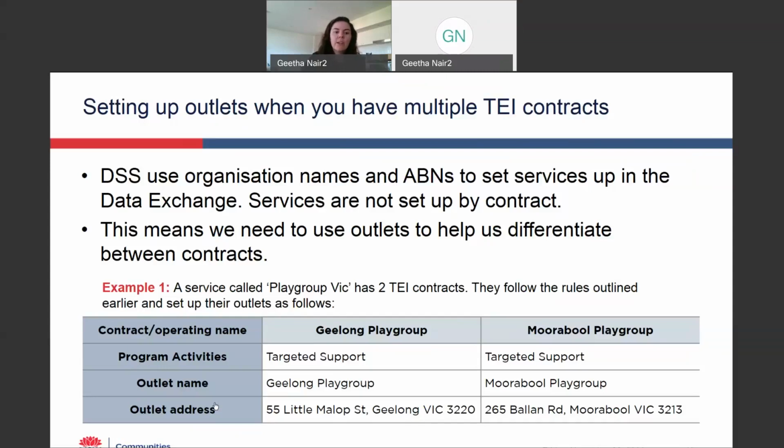So you can see on the slide, we've got an example there for you. This organization has two separate contracts, one for the Geelong Playgroup and another for the Moorabool Playgroup. So they need to make sure they have two outlets to separate the data that is collected for Geelong and the data that is collected for Moorabool. So you can see they've set up an outlet for each playgroup, and the address is different because they're in separate locations. So even if they only had one contract, they'd probably have two outlets anyway.